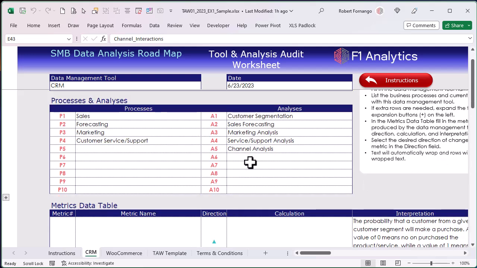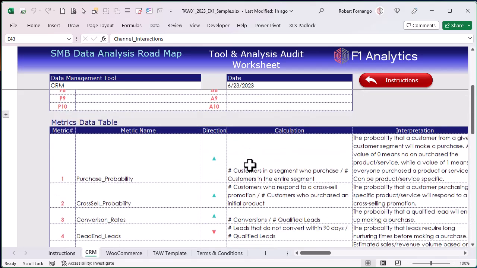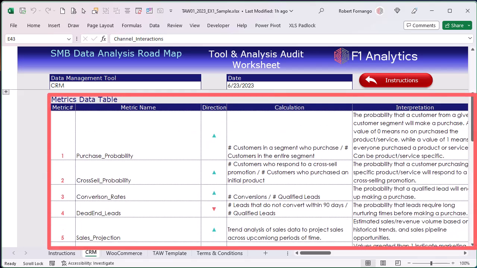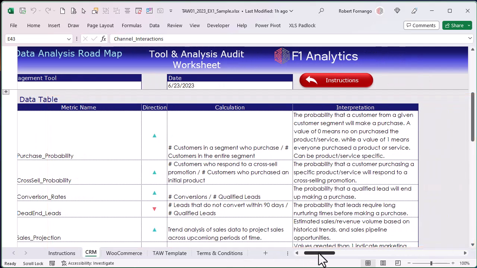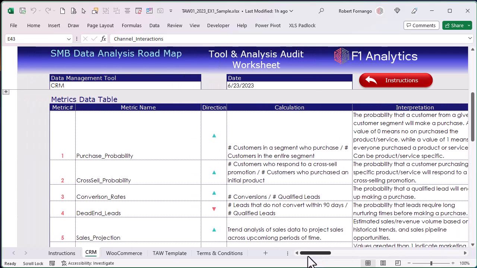In the metrics data table, I've included metric names, the desired direction of change, the calculation for the metric, and a plain language interpretation. Some of these metrics may not be labeled with specific names in your data management tools, and that's fine. You can look in the documentation for the tool to see if the developer provides a name for a particular metric, and if not, you can come up with your own. As long as you understand what information the metric is providing, the name is less relevant.